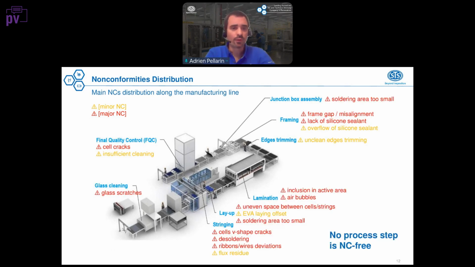So if we stop for a few seconds here, we can see that there are some nonconformities happening at every single stage of the manufacturing process. We can say that no process step is free of nonconformities. And we can also see that there are several major nonconformities that could result in a fast performance loss of the module if it's not well addressed at the factory.